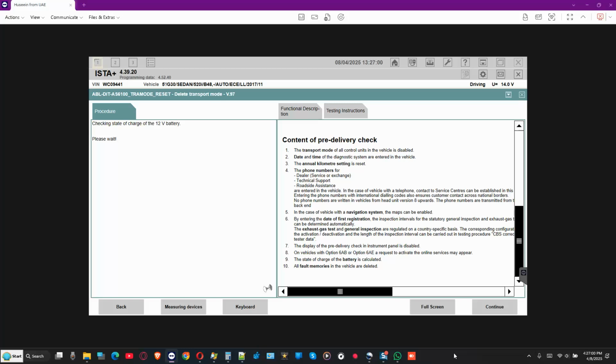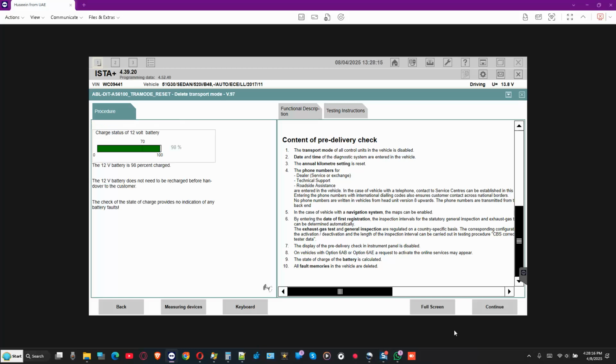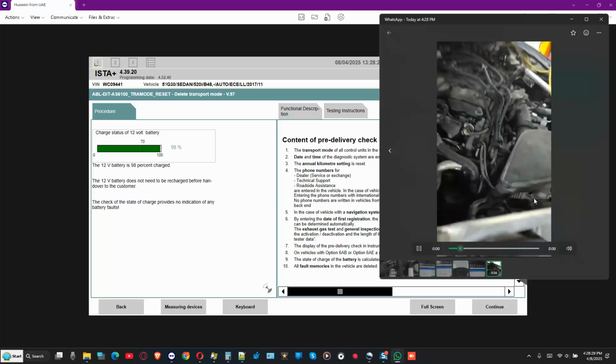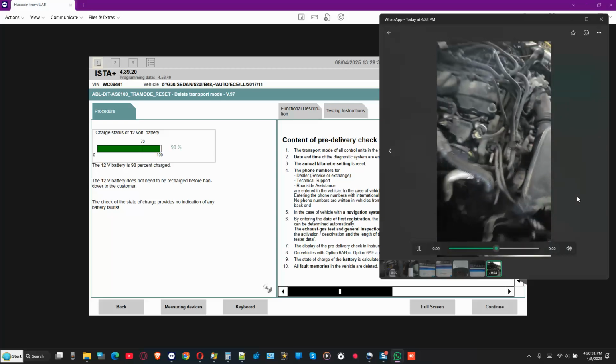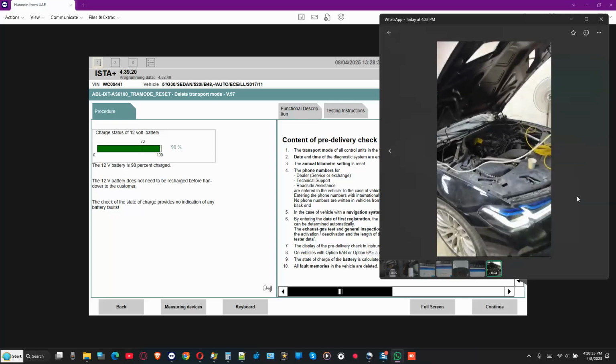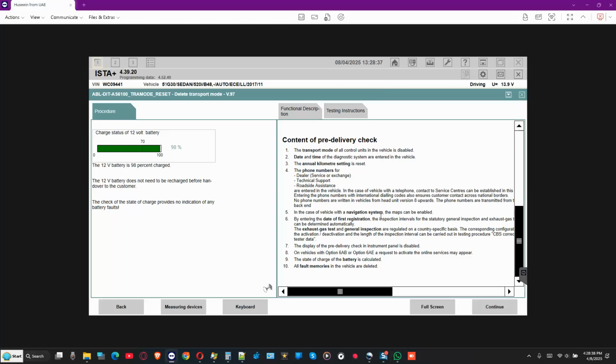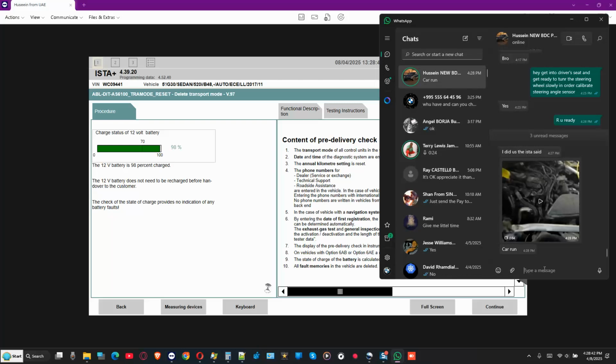Alright, we check the state of charge of the 12-volt battery. So please wait. Wow, the state of the battery is 98%. Way to go. Oh, you started the engine. Oh, there it goes. You started the engine. Way to go. Okay, cool.